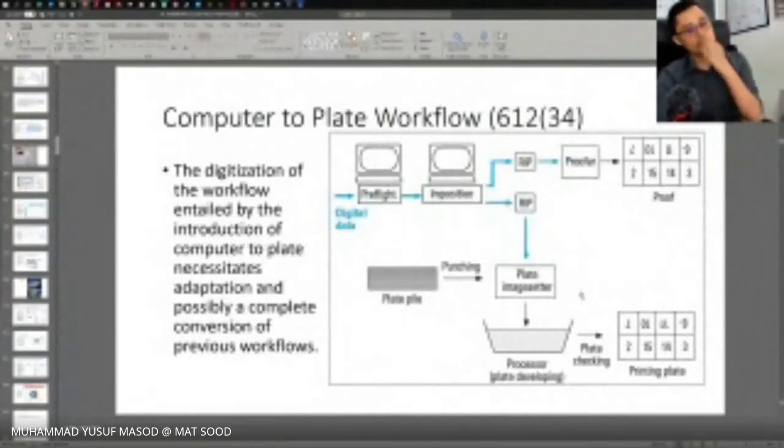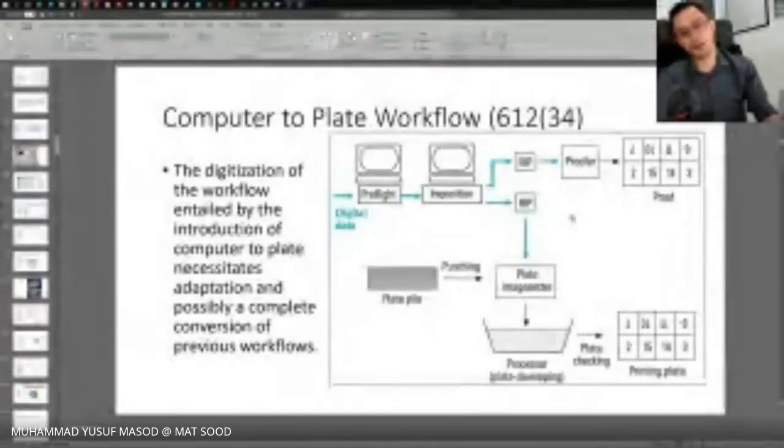Okay, so in normal flow, in generic workflows, computer to plate workflows, we have the file and we do the checking. This pre-flight and imposition within the same workflow, and send to the RIP and send to the proofer. Okay, so here pre-flight, imposition, or another way is from imposition go to RIP, go straight away to the image setter.